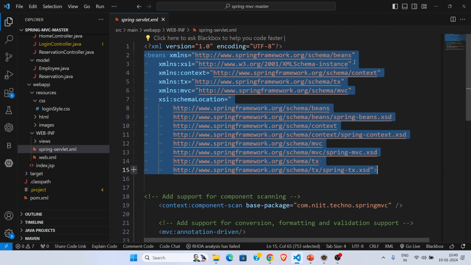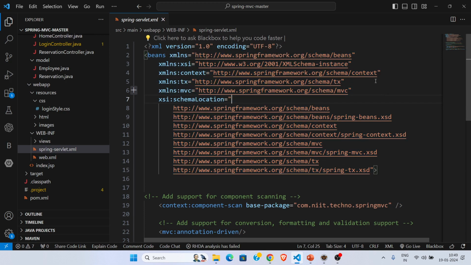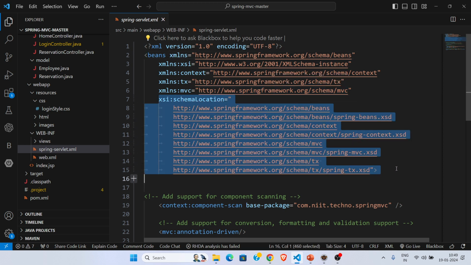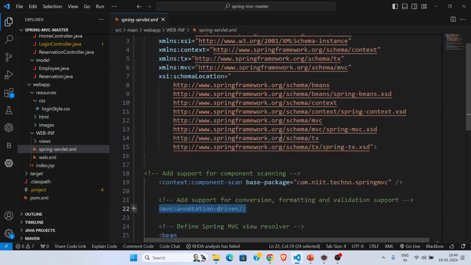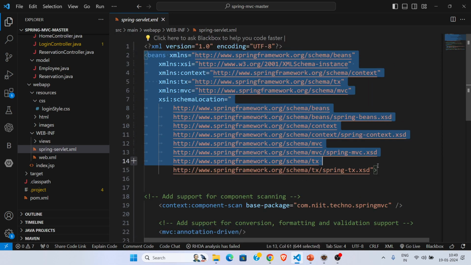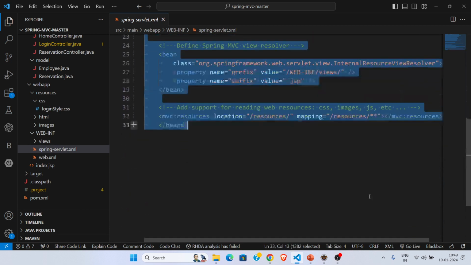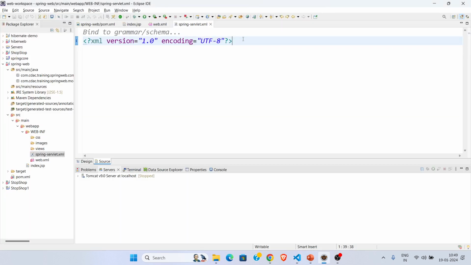I have to select beans, instance, context, tx, and MVC. Yesterday we added only beans and the p tag. But now we require instance, context, tx, and MVC, and their XSD locations. You could have selected that in the Spring Bean configuration file. These tags will work only if you have imported the namespace. That's the only thing. So I'll just add this here.